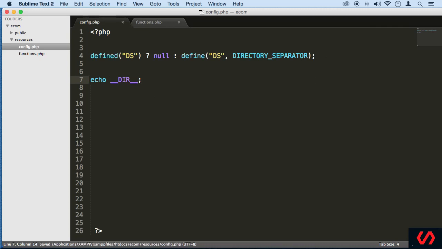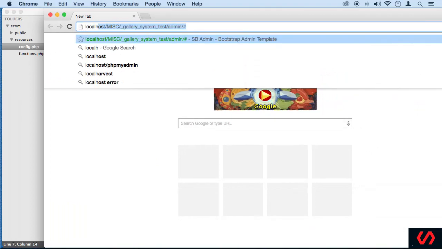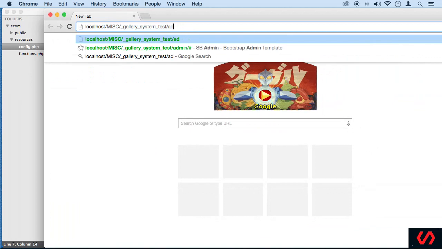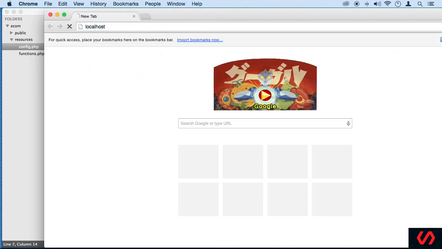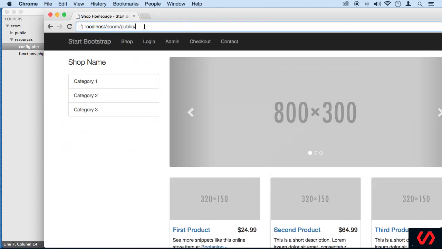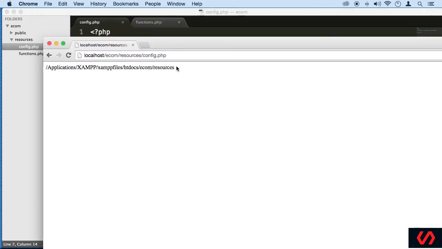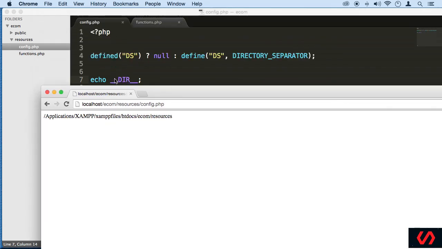I just want to show you how this looks. I'm going to go to localhost real quick and find our ecom, and public. We need to go to resources, and then config.php. As you can see, __DIR__ gives me the whole path of the server until the resources folder. It gives me the directory where I'm echoing from.